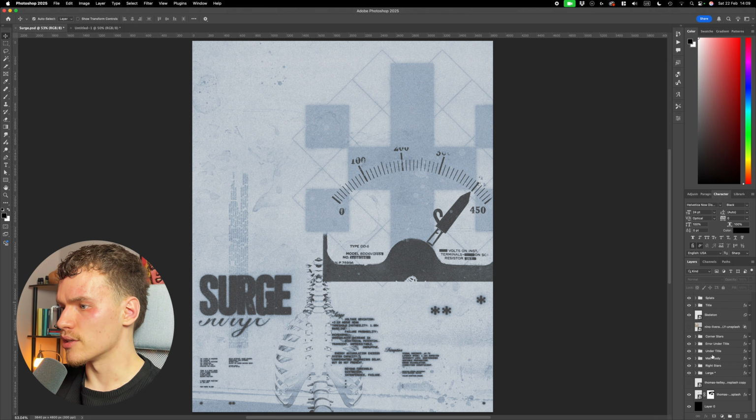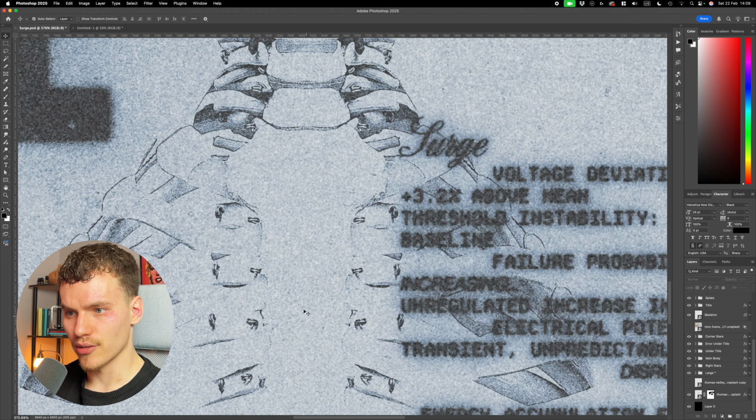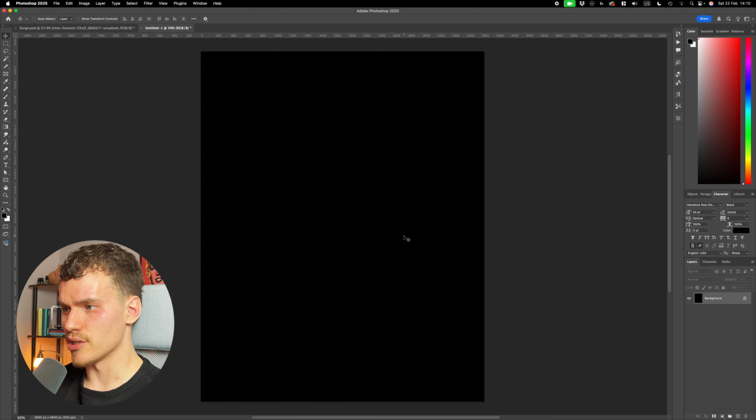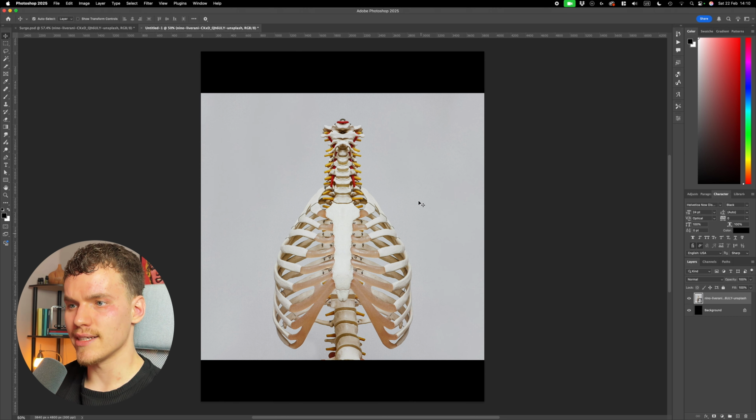So now first step I'm going to do is creating this kind of skeleton graphic here. So now this like spine. Okay, so I'm just going to paste this spine image in now. And what I want to do is isolate just the bones. I'm going to turn it into a black and white asset.